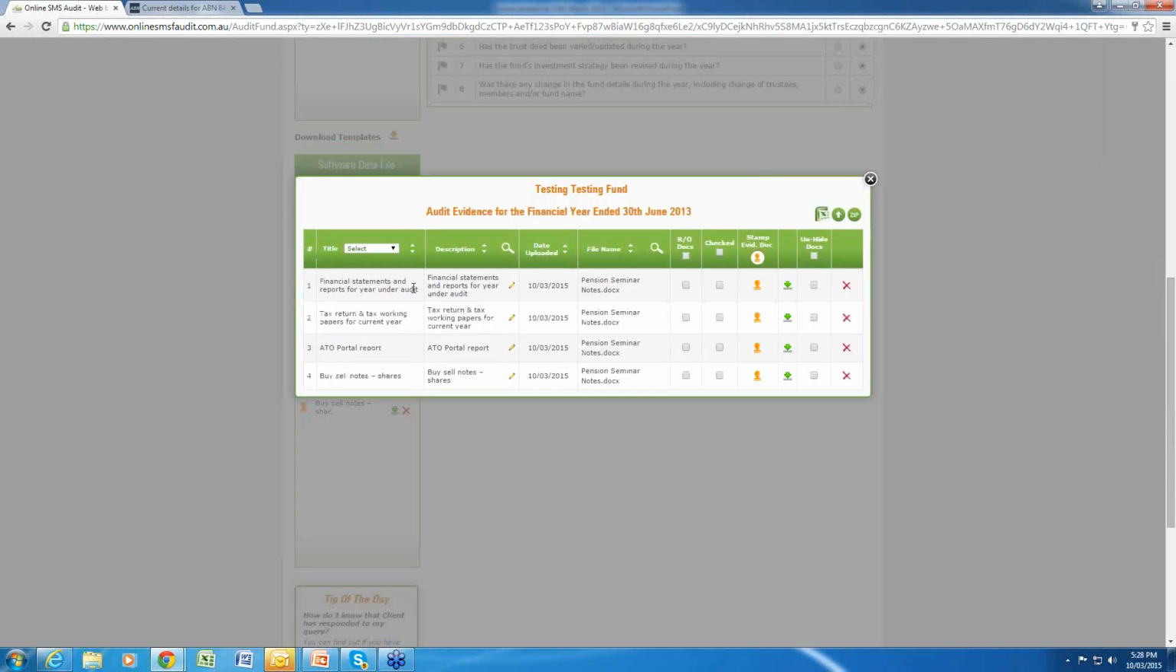The two new columns which have been added are the date when the accountant uploads, and as you can see, I've uploaded these documents today, so the date appears as today's date, and another column called rollover of documents. So if I tick a box here, these documents will be rolled over.